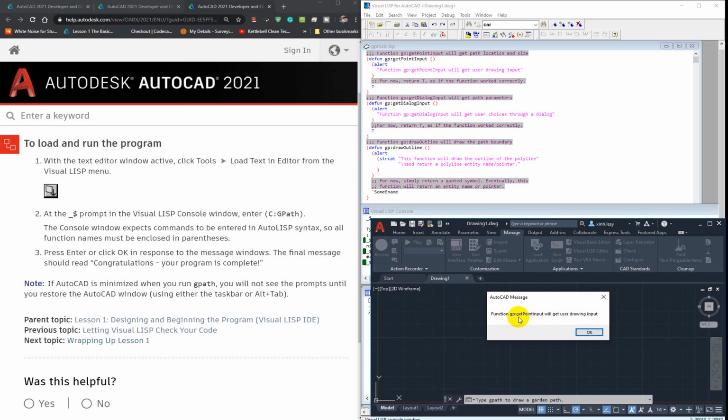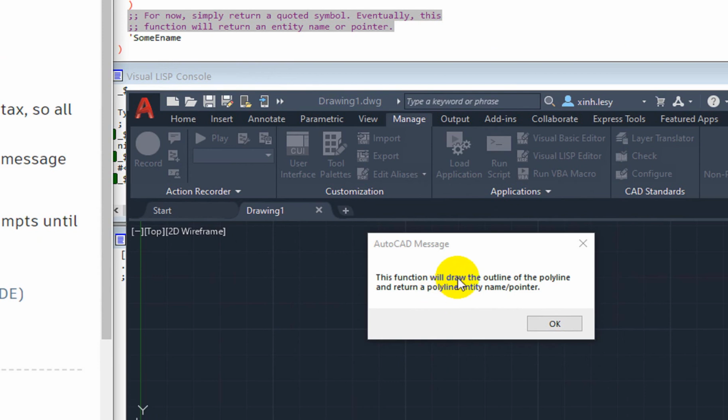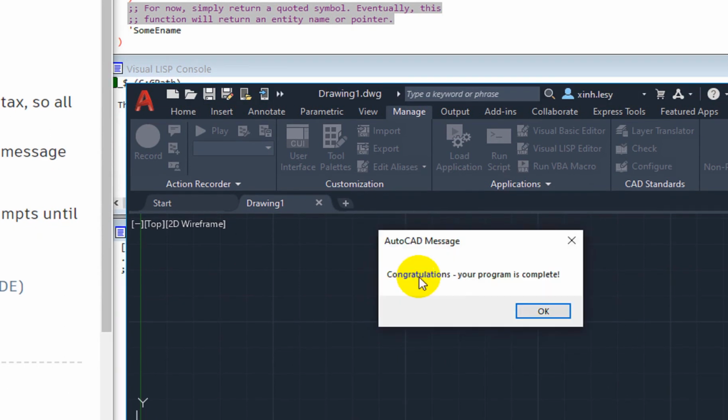Function GetPointInput will get user drawing input. Function GetDialogInput will get user choices from a dialog. This function will draw the outline of the polyline and return a polyline entity name and pointer. Congratulations, your program is complete.